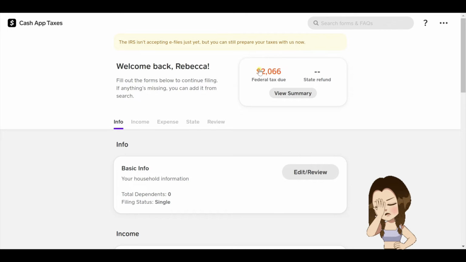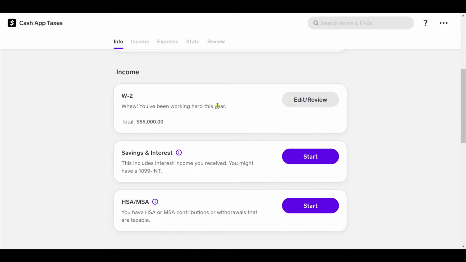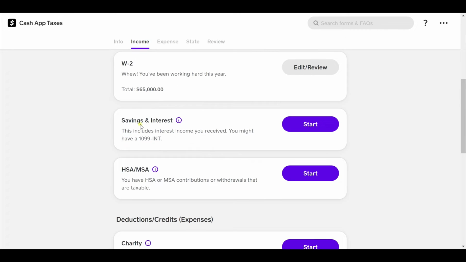Based on what I put in, you see this number has changed here to 2,066 federal taxes due. State refund we haven't started, so it's not going to show. But I'm just going to keep going down here. We said that we had savings and interest, so I'm going to start that.